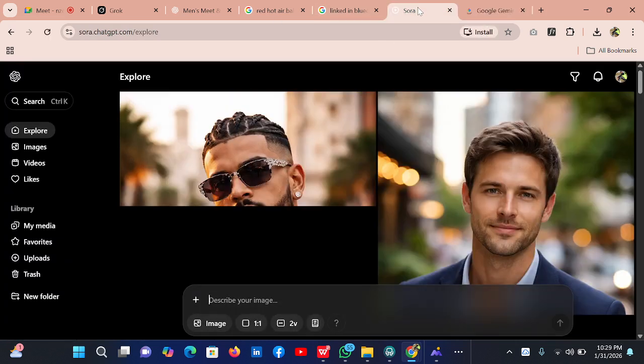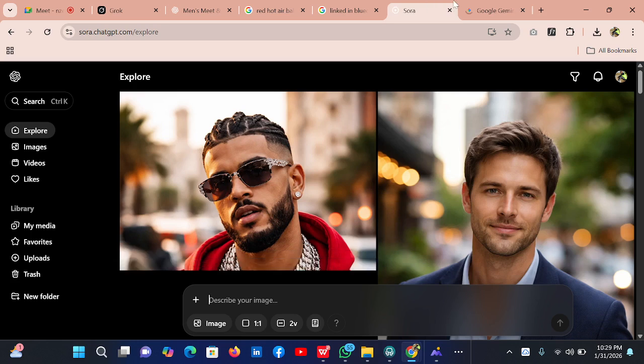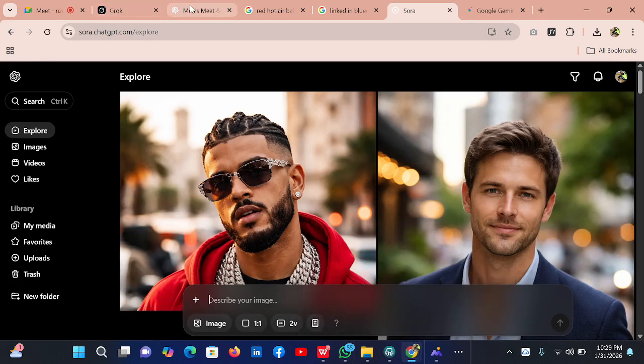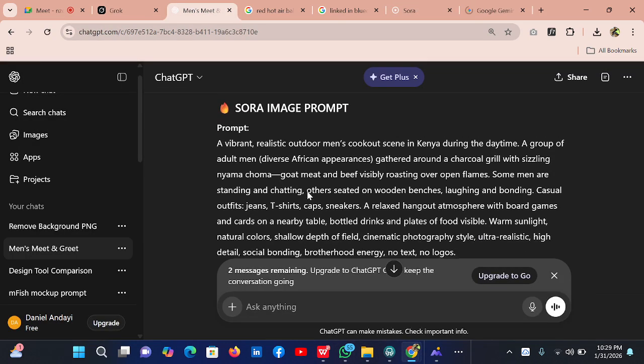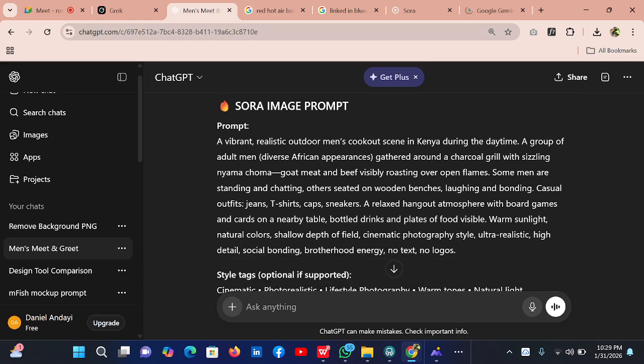The problem with designers is that many of us only know ChatGPT and Freepik. That is why I'm introducing new AI tools to you. That is what will wake you up. So Sora, let's go to the prompt. This is the prompt for Sora: a vibrant, realistic outdoor men's cookout in Kenya during the daytime.